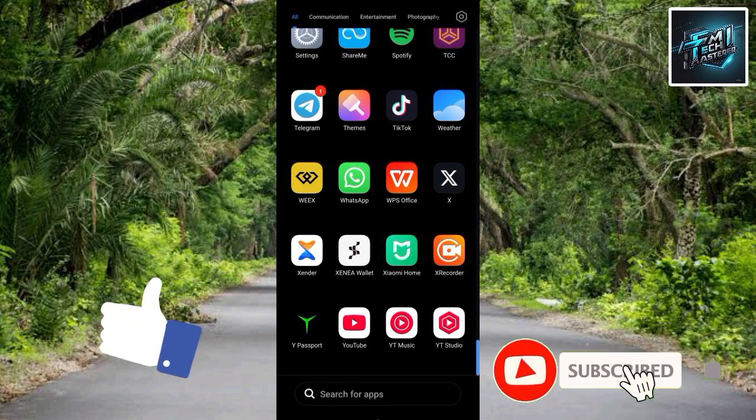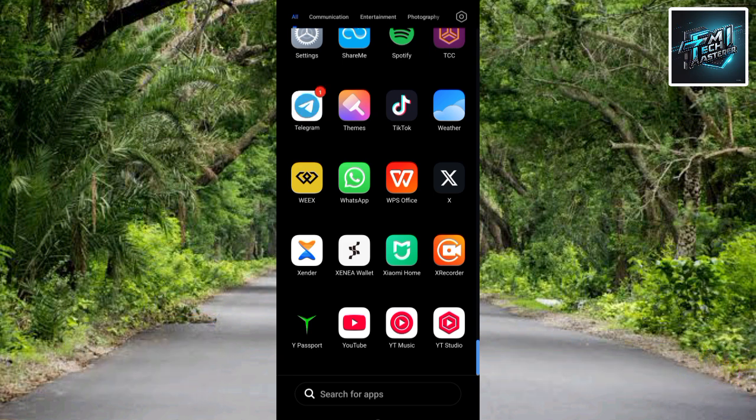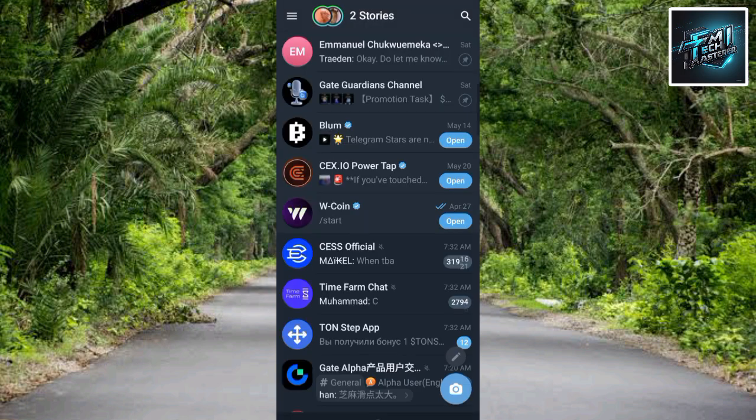So let's get started. The first step you have to take is to go over to your Telegram app. So you have to tap on it to open it. So let me tap on mine. You can see my Telegram app is opening. Once your Telegram app opens up, the next step is to tap on the three horizontal bars at the top left corner. You can see that menu icon right there at the top left. So let me tap on it.